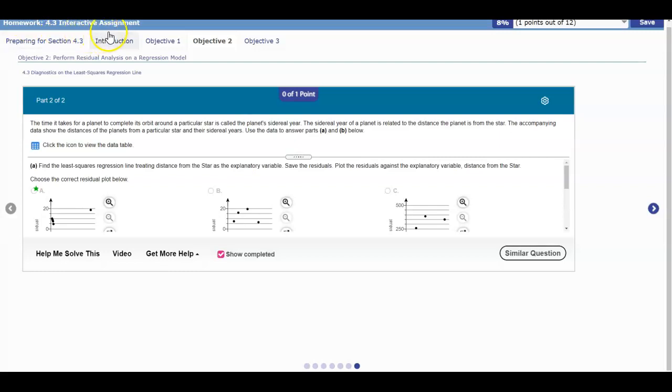Section 4.3 Interactive Assignment, Objective 2. The time it takes for a planet to complete its orbit around a particular star is called the planet's sidereal year. The sidereal year of a planet is related to the distance the planet is from the star. Now, the accompanying data show the distances of the planets from a particular star and their sidereal years. We're going to use the data to answer parts A and B below.